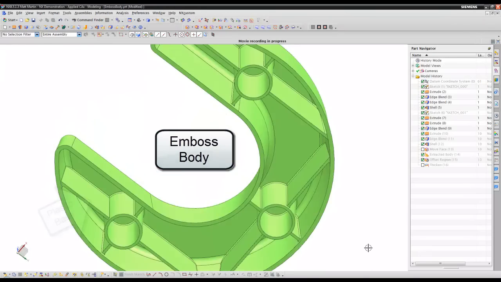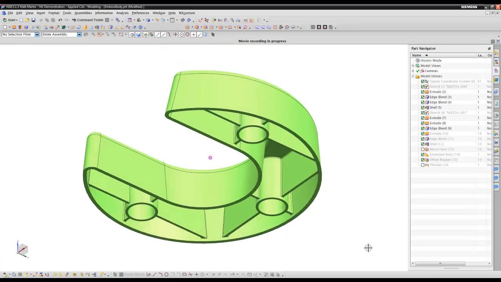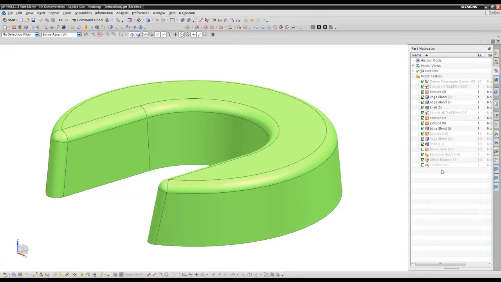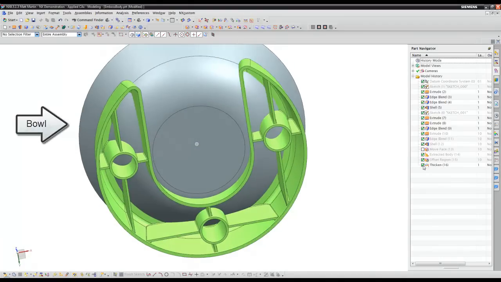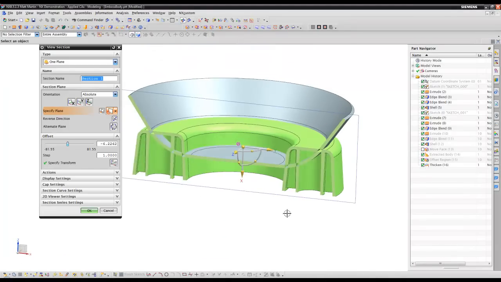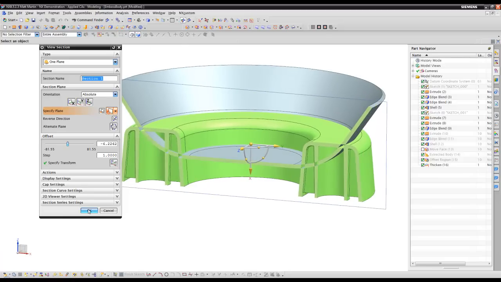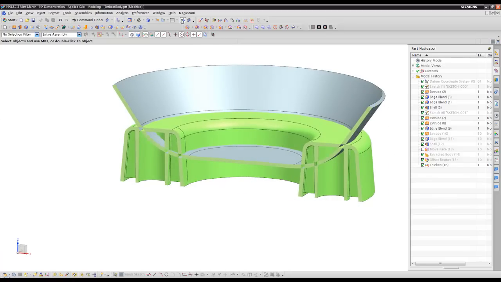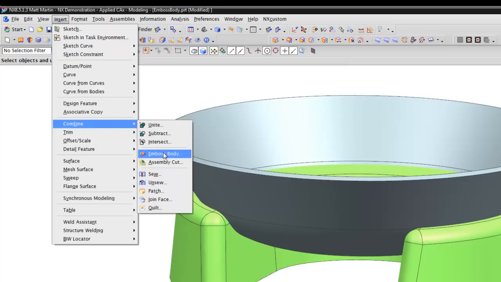So here's emboss body, and this is another just amazing tool. So I have a plastic base here. Let's say this is a dog bowl base. Turn on the dog bowl, and you can see the interfering faces there. Section it so you can really get a good view of it. This command is called emboss body. So insert, combine, emboss body.